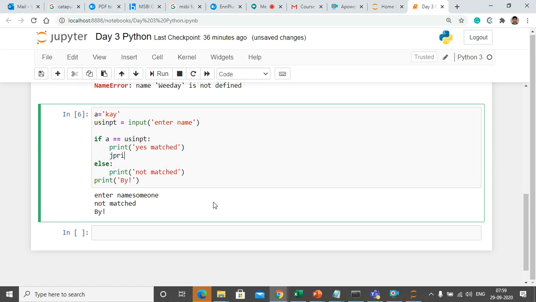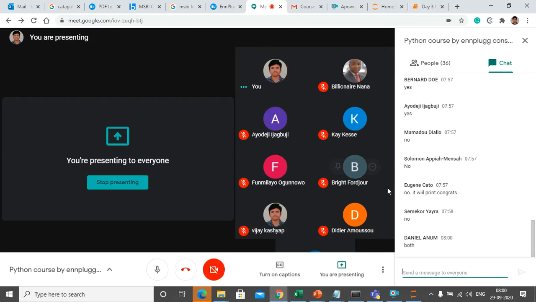Okay, now I need answers. This also will print or not? What happens in that case? If I give k as a k, what happens in that case? Will it only print this line or will it also print this line? Or will there be an error? Okay, I'll check if you're interested. Somebody says both. No, it will print congratulations. Okay, both. So I got a few answers. Both. Okay, nice.